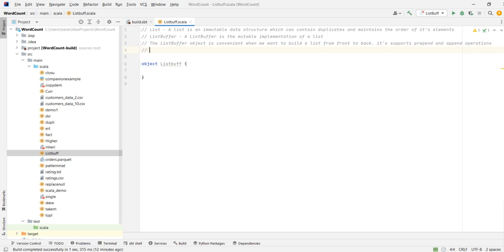Once we have created our list, call the toList method to convert the ListBuffer into a list. In order to convert a ListBuffer into a list, once we create our buffer, we apply the toList method.